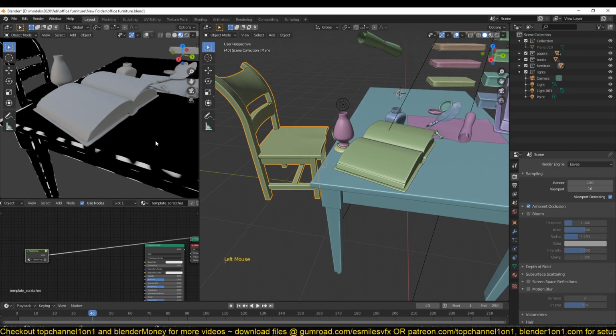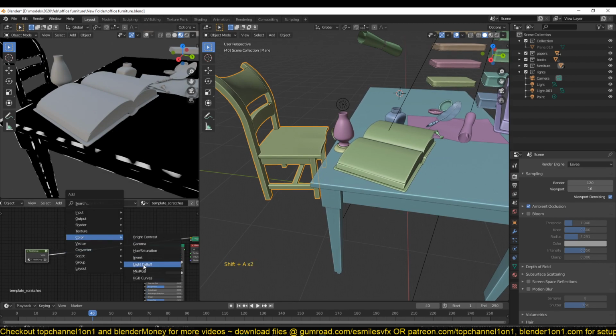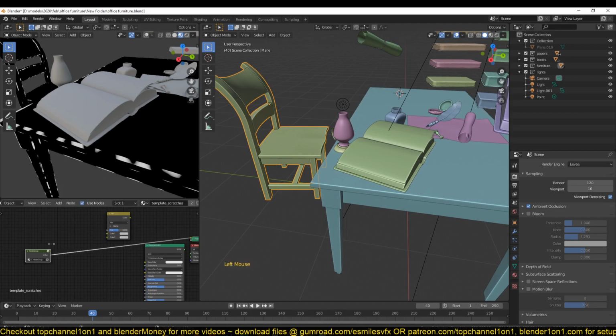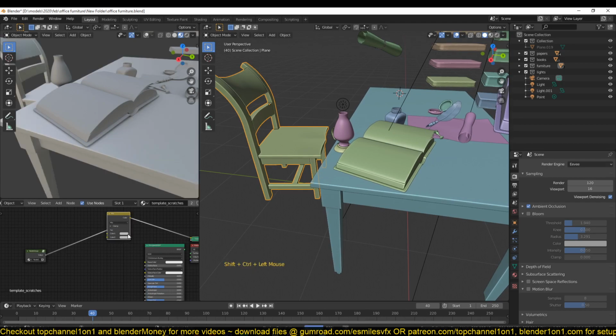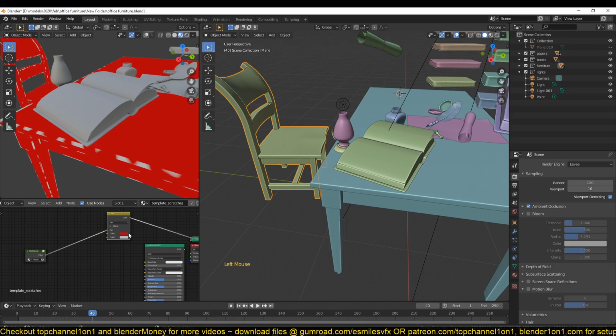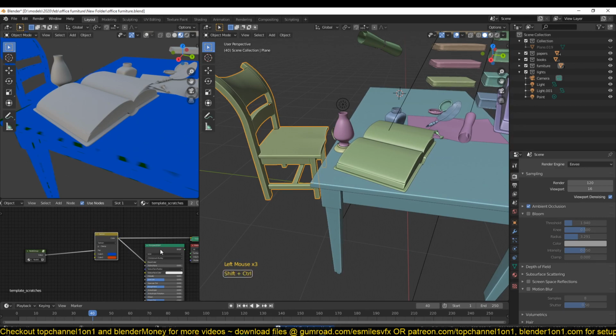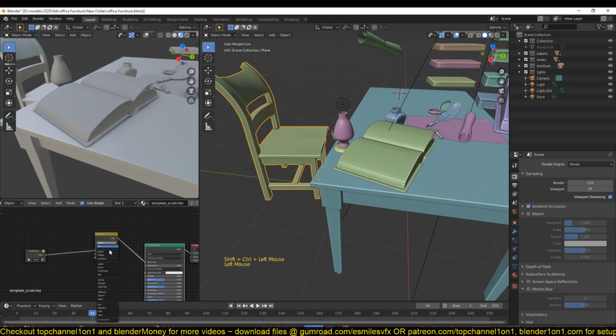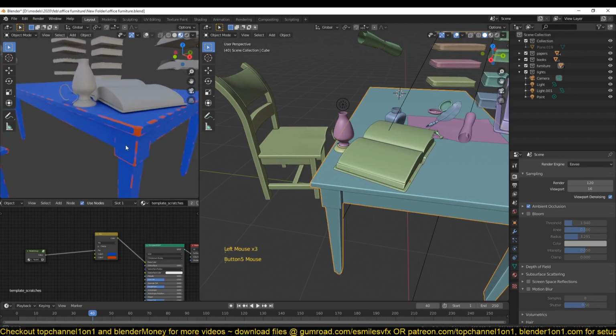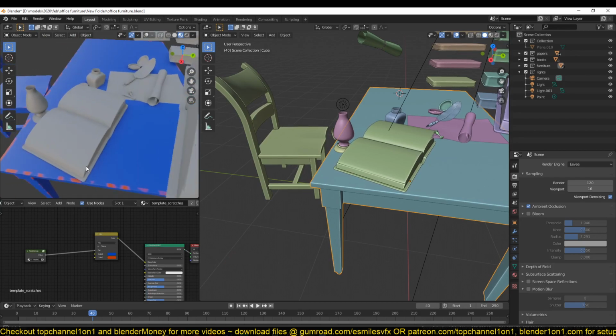Say you want this black area to be blue and the worn out area to be red. You can just add a color mix RGB, and have this as the factor. Now if we preview this node, we can set what we want like that. So in part 2, we'll continue from there and see how things go.